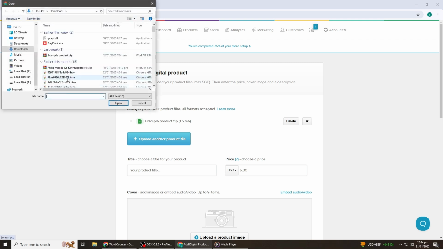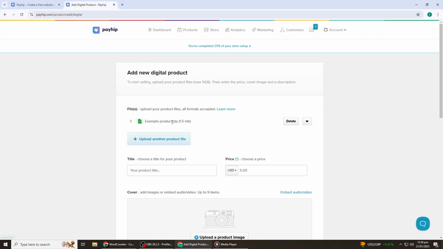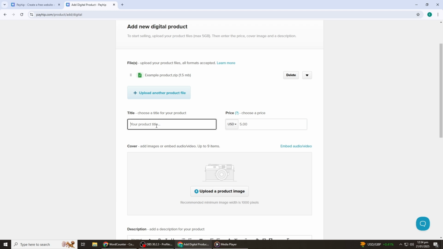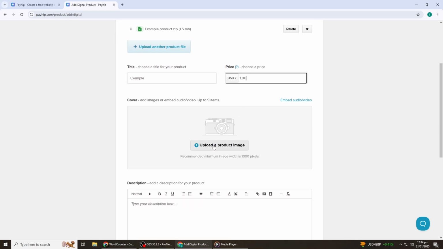Once your files are uploaded, scroll down to add the product title and set the price. You can set the price to whatever you think is reasonable for your product. Next, you'll need to add a cover image. This image represents your product on your Payhip store. Locate your image file and upload it.